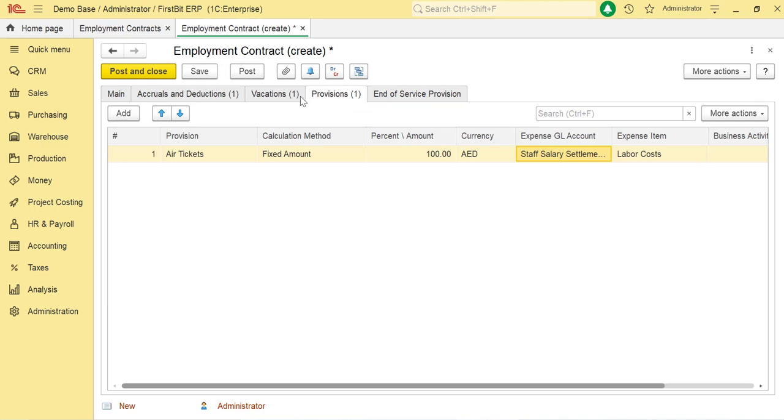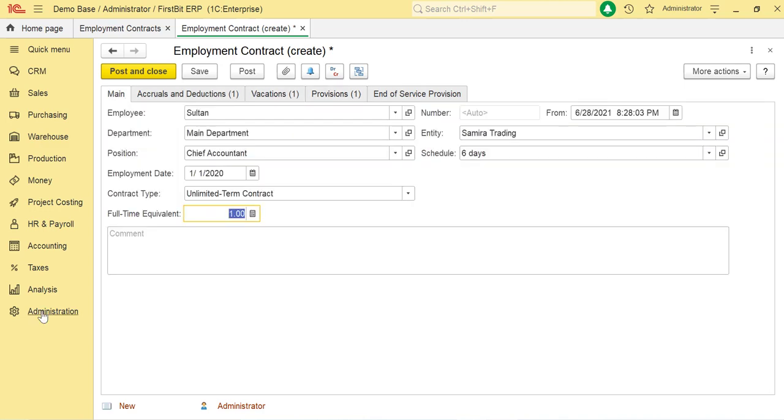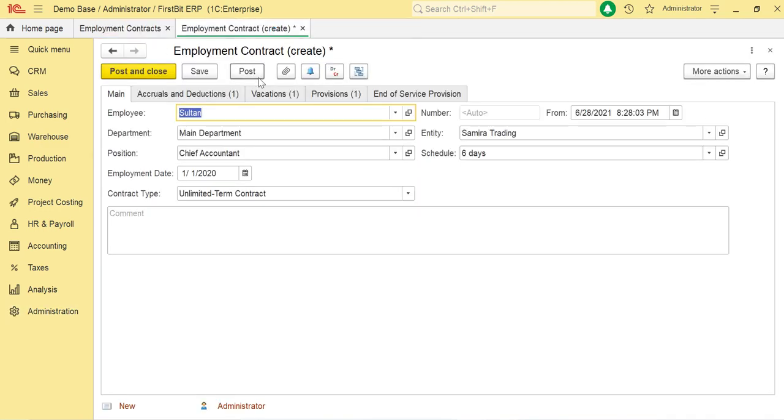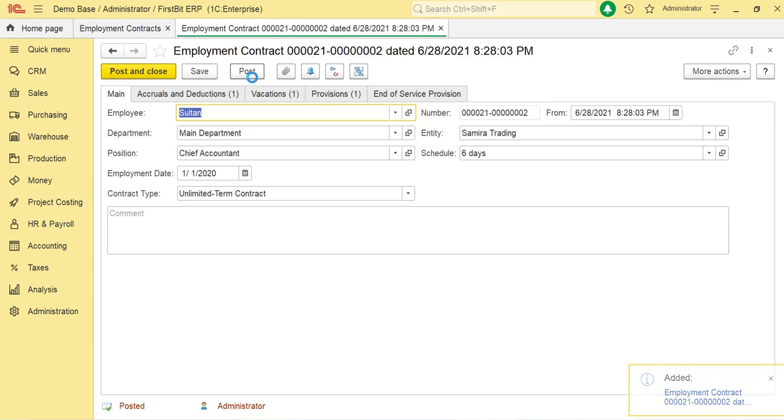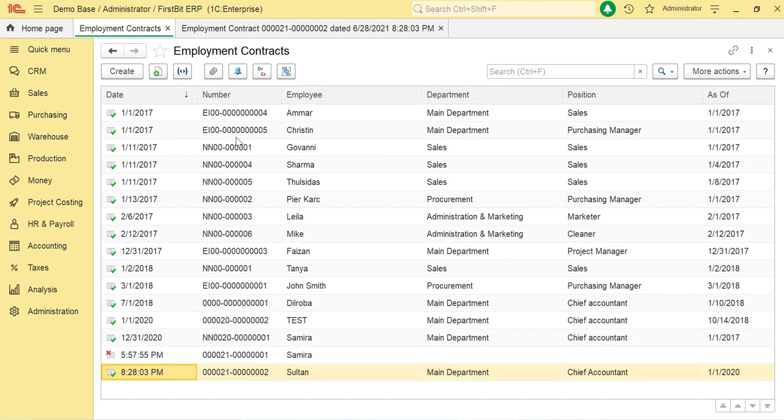Once all the details are filled, check the tab. I will remove full-time equivalents and post the document. That's how the details of an employee are filled in the contract, and the employee will appear under the employee contract list.